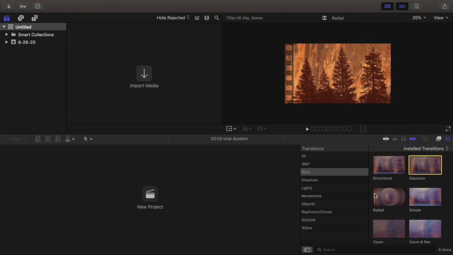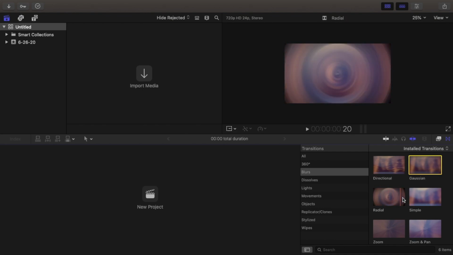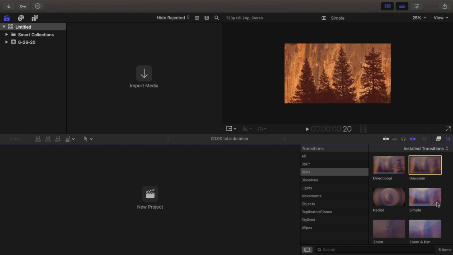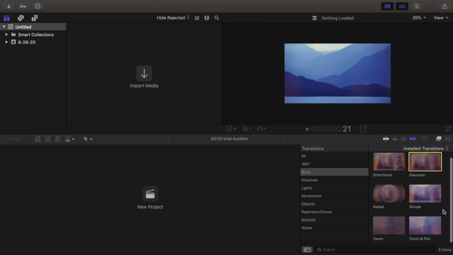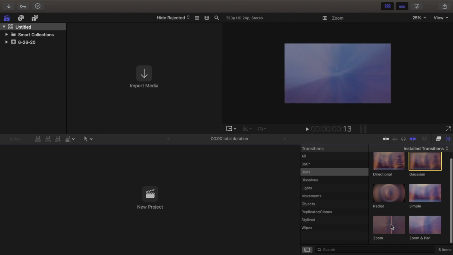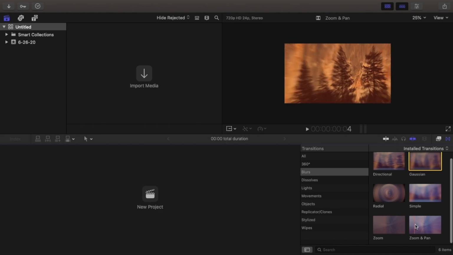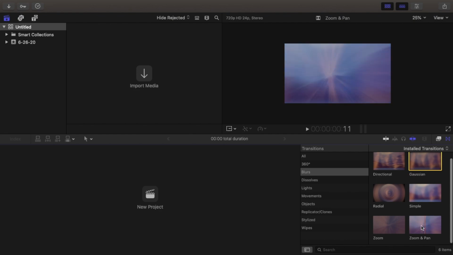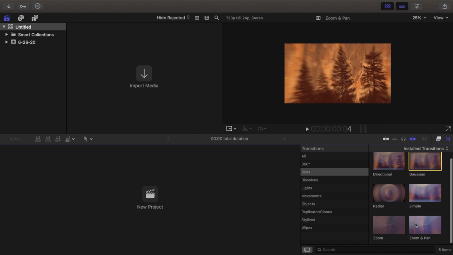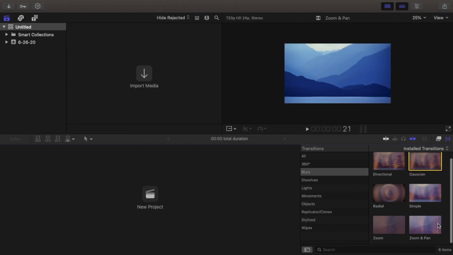You can have the radial that goes zoom or just a simple blur, and it just blurs out nicely. And you can customize all of these as well. You can zoom in and you can zoom out. You can pan and zoom. And this is really great if you're vlogging and you want to capture all those different scenes, and you can zoom in and pan in as well.